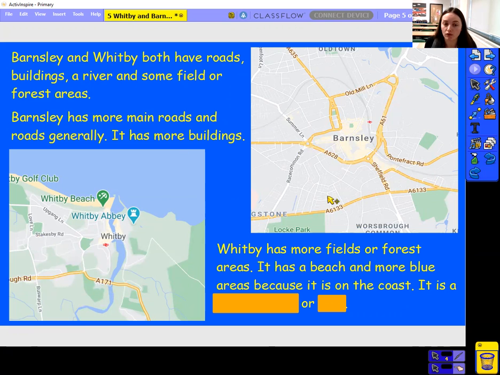It's also got more roads generally than Whitby's got. And it's got more buildings. It's got more grey space than what Whitby has. Now, Whitby has got more of those grassy areas, hasn't it? Those green areas. It's also got a beach, which Barnsley doesn't have. And it's got more blue areas because it is on the coast.